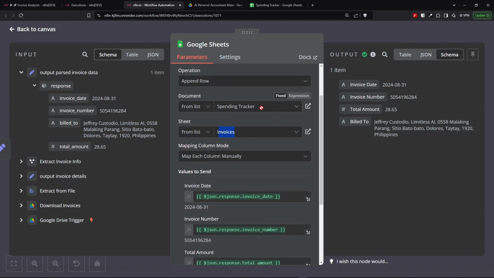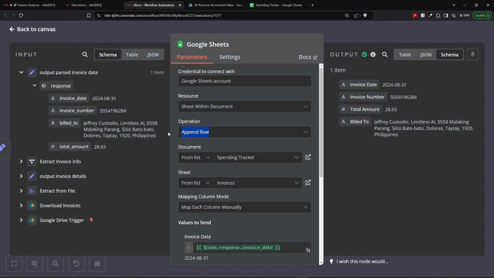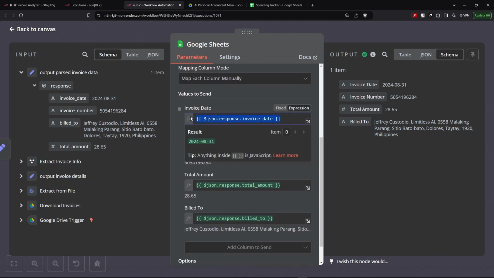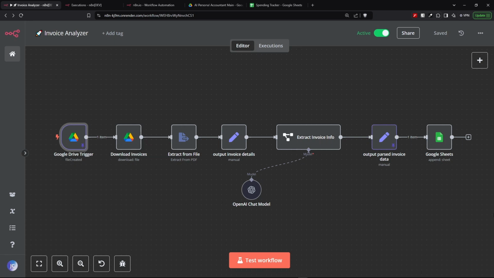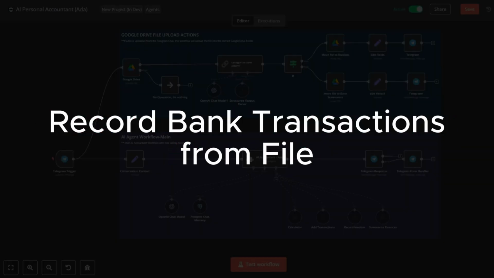This workflow will ensure that whenever a new invoice is uploaded to our Google Drive, it will automatically be captured by our automation and record new invoice data into the correct database. You can create the same automation for whatever application you may have for your own projects.